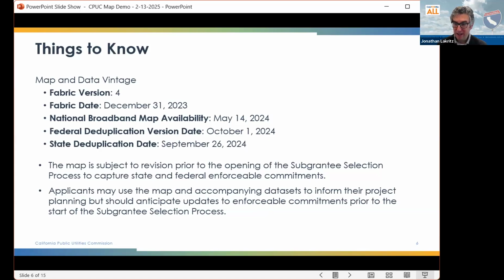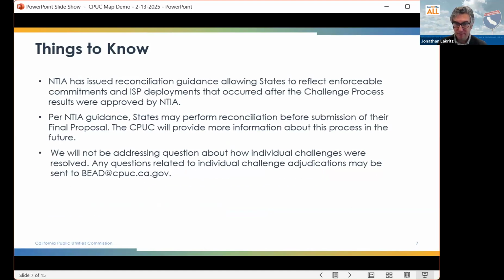Applicants may use the map and accompanying data sets to inform their project planning, but should anticipate updates to the enforceable commitments prior to the start of the subgrantee selection process. We will be sending out Constant Contacts and updating our website when we have actually updated the map to reflect those enforceable commitments.